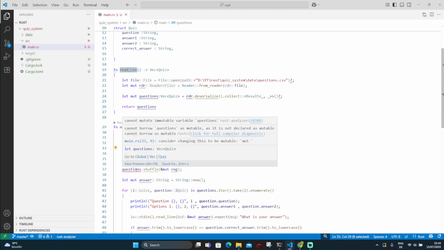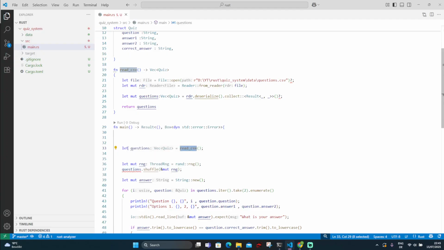This is showing a problem, but again, it can be solved easily. We can always create a mutable questions variable here, and this will solve the problem that it is showing, that the questions cannot be shuffled.